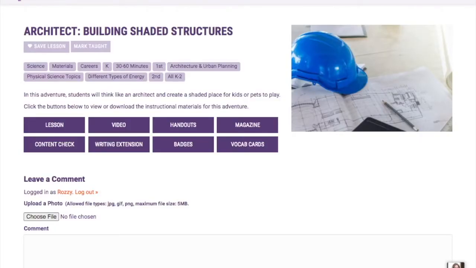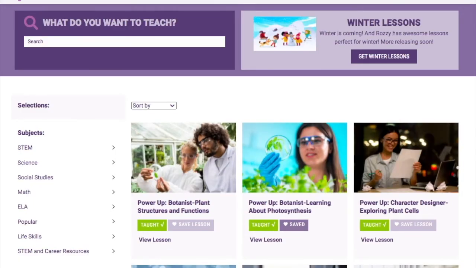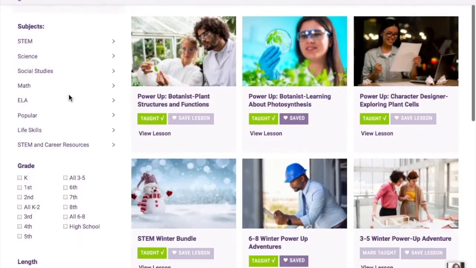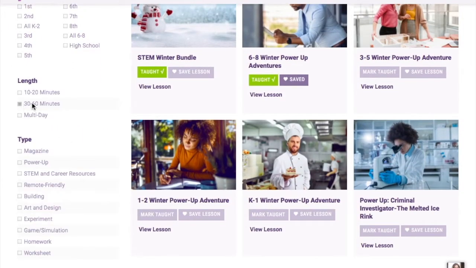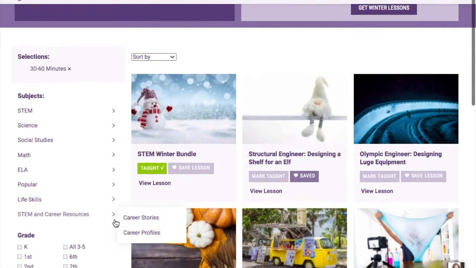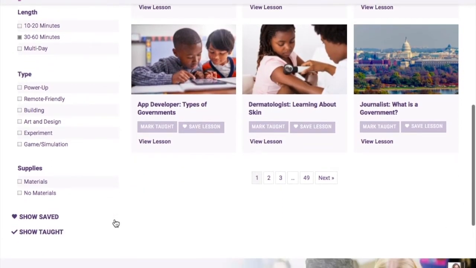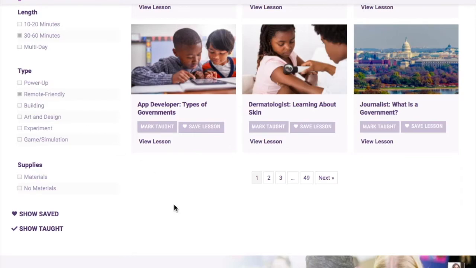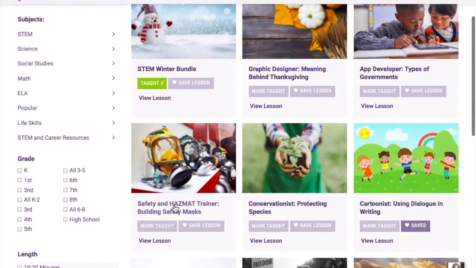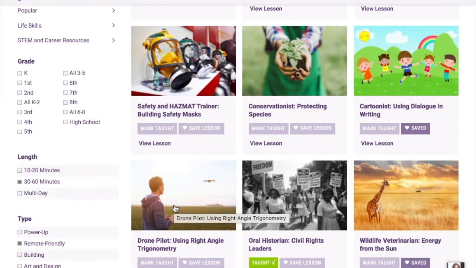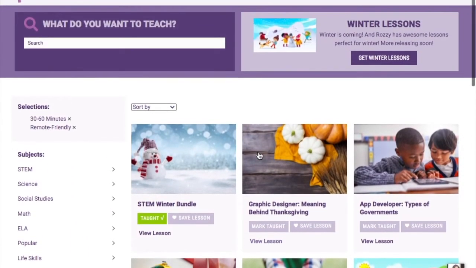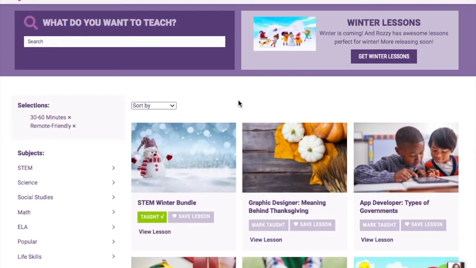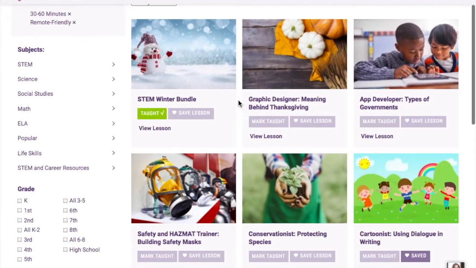So with using these, if you are working remotely, as many people are at this time, you can pick those lessons. So you could do 30 to 60 minutes because that's how you find those longer lessons, and then do remote friendly. And that is going to pull some lessons that we believe are easy to do remote friendly. And if you need any help adapting that, we are here to help. Or if you have any other questions about these full-length lessons, just let us know and we will get back with you as soon as we can.